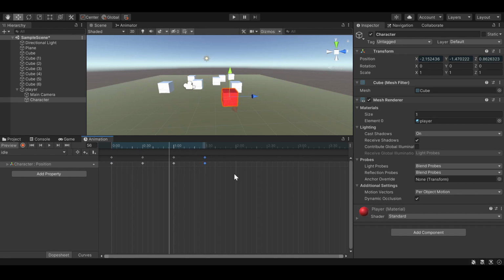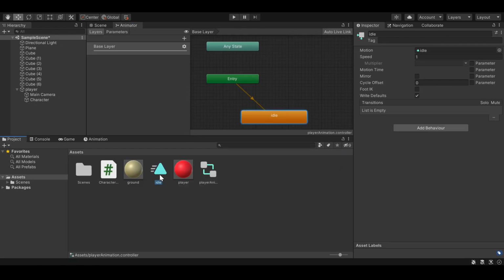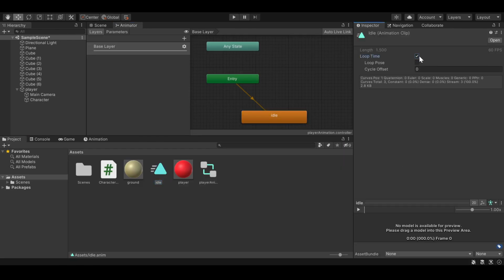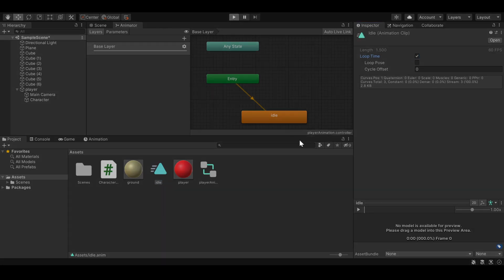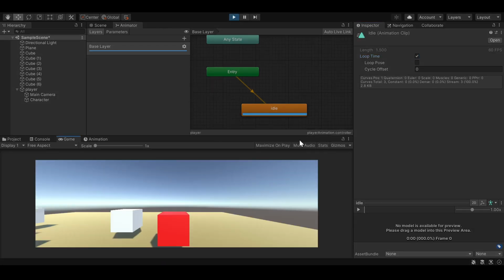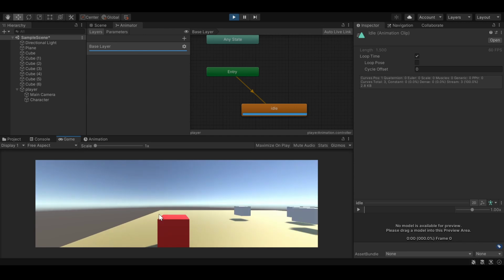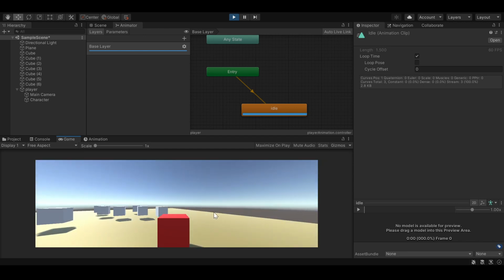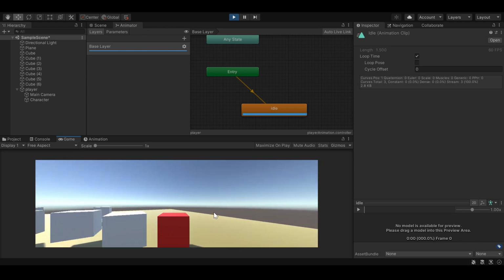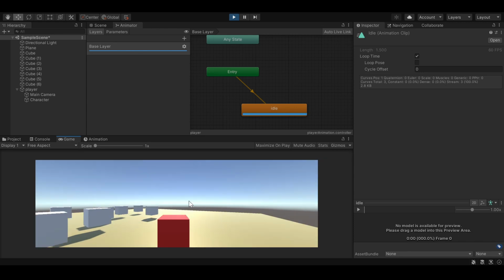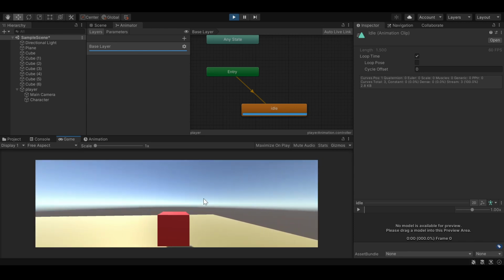standing around doing nothing. Also, if we move over to the inspector for our idle animation clip, don't forget to click loop time. And what this essentially does is this will loop the animation over and over again as long as it's playing. If you don't want this animation to play over and over again, leave the box unchecked. So now as you can see we have a nice gentle rocking animation to simulate that our player is standing around doing nothing.